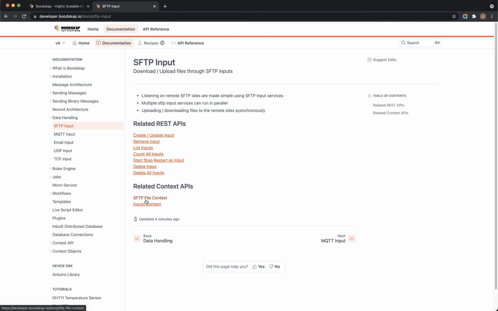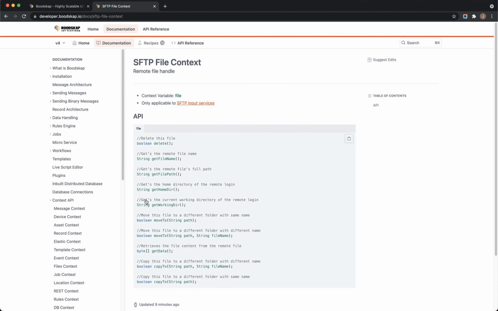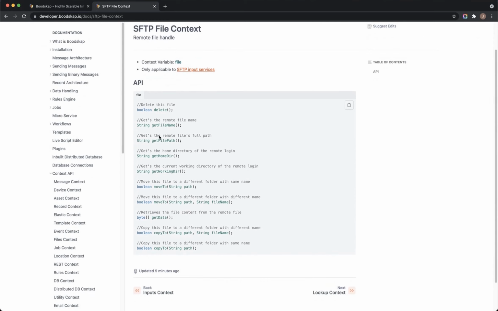In Boodskap, we made it very simple. All you have to do is to write a simple rule, which can listen to the SFTP folder. These are the API's member functions that can be invoked on a remote file.